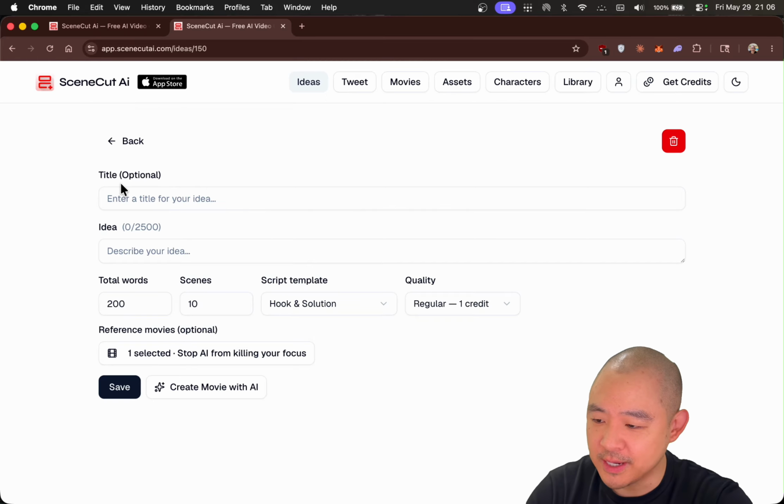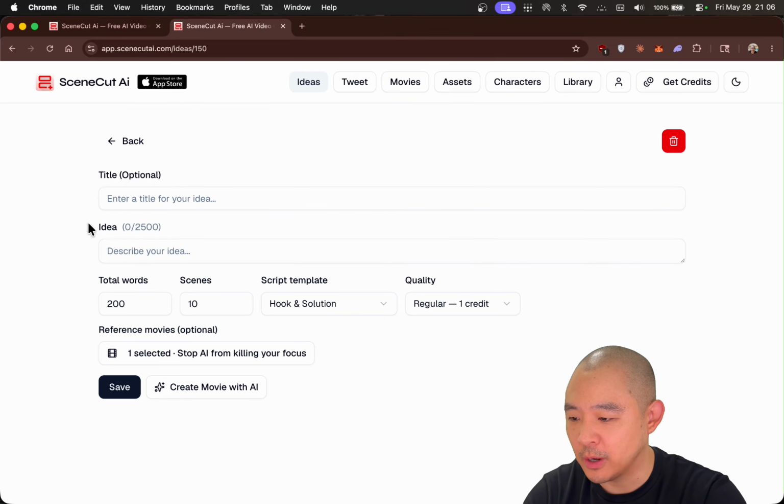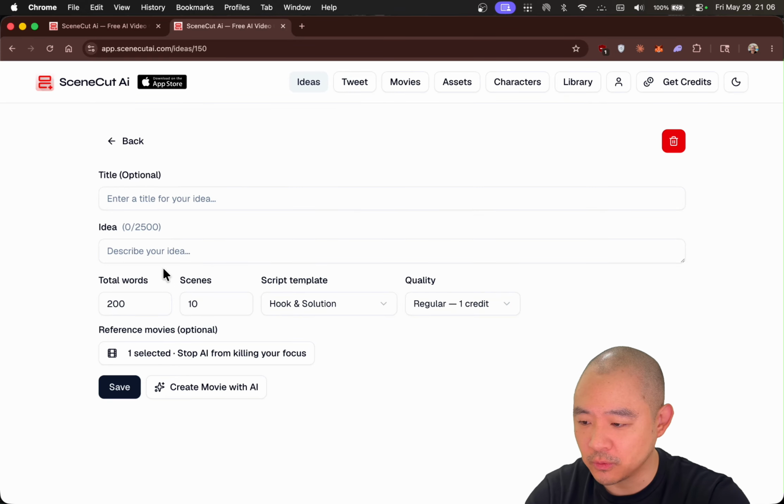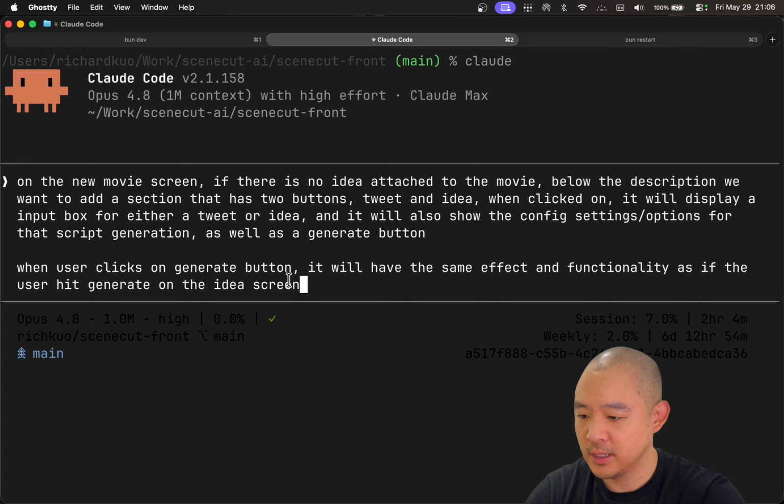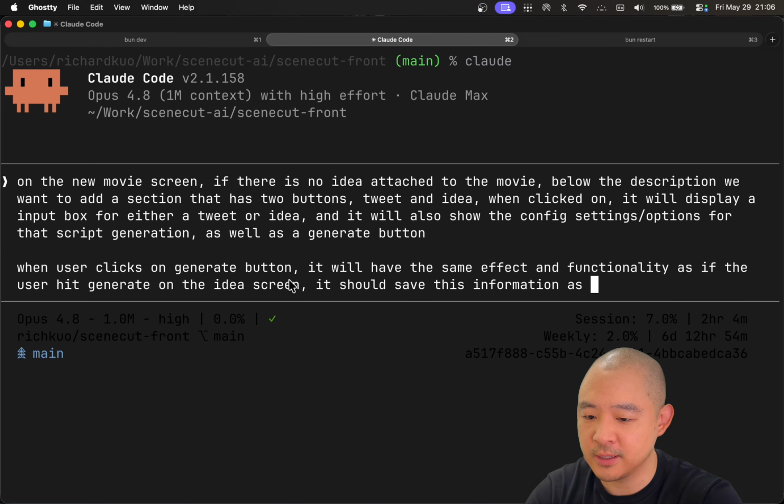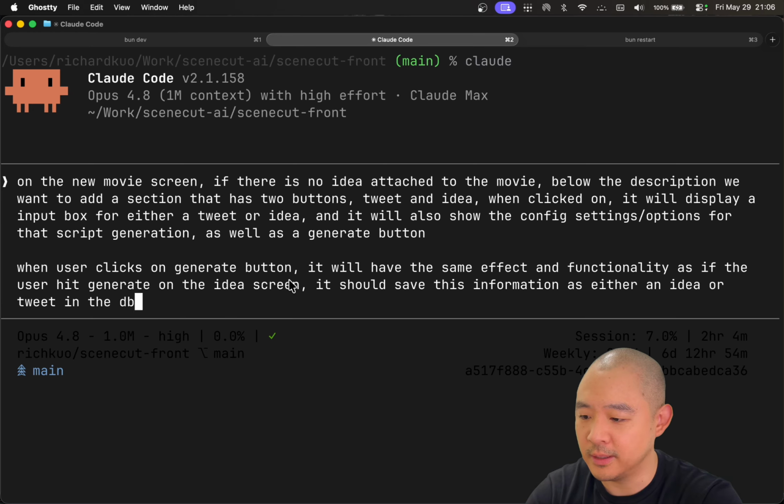Title, I don't know. If it doesn't have the title, if it has a title, cool. If it doesn't, whatever. But essentially I want the idea, this total row, words, scene, script quality row, and then the references, and then the save, create movie with AI. This is the stuff that I want to show up. And it's probably going to ask me, do I want to create an idea or create a tweet? It should save this information as either an idea or tweet in the database.